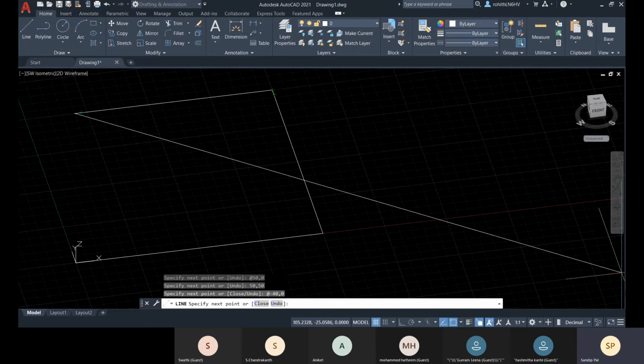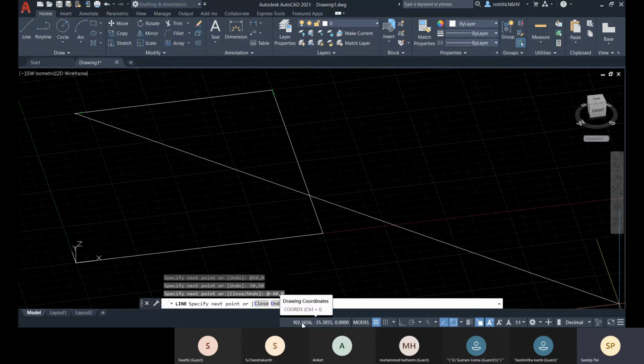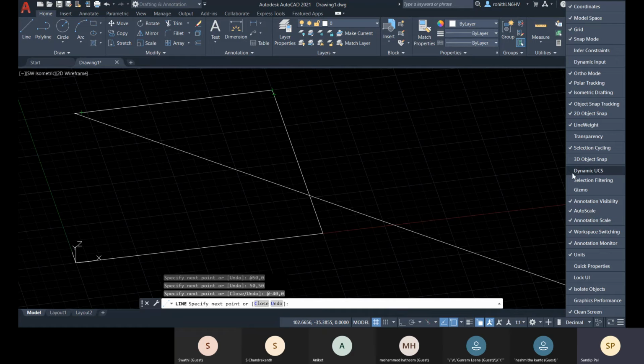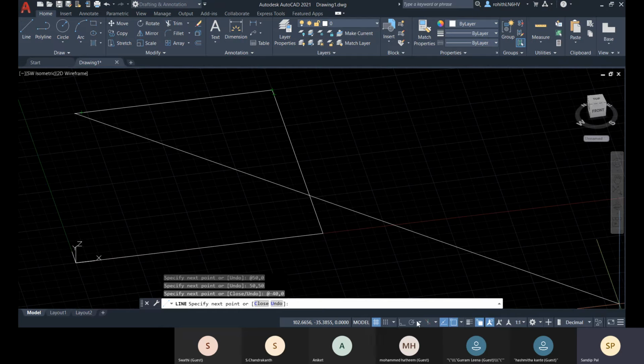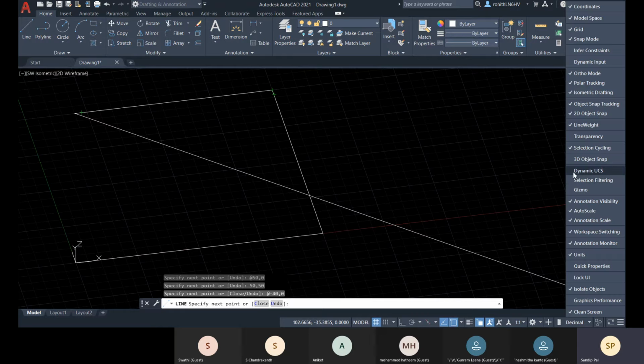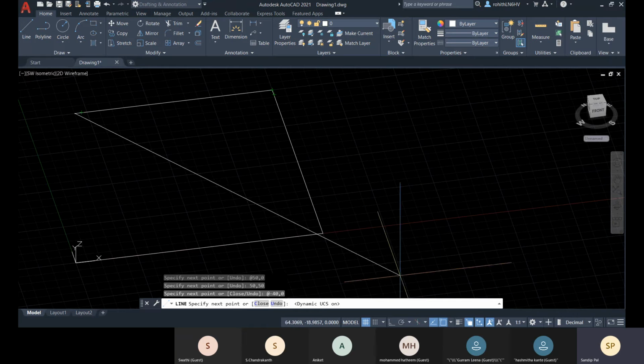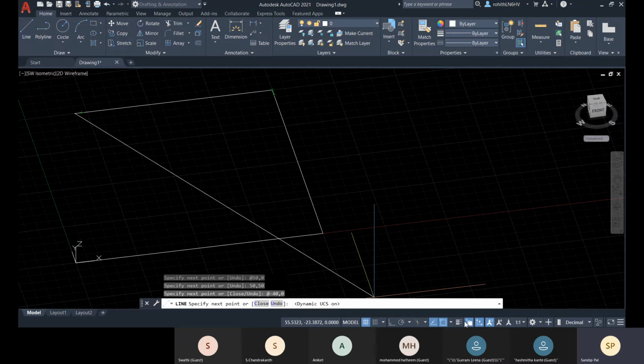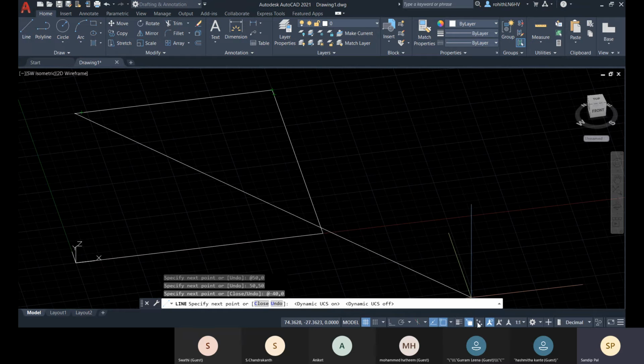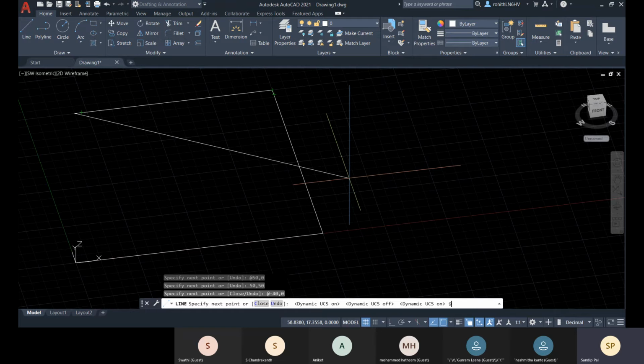Now if you come to this status bar, within the status bar customization you see that the dynamic UCS option is unchecked. That's why it is not available in the status bar. So let me go with this dynamic UCS option. You see, this icon is your dynamic UCS. Now dynamic UCS is on right now, and you can turn it off. Okay, so like that.